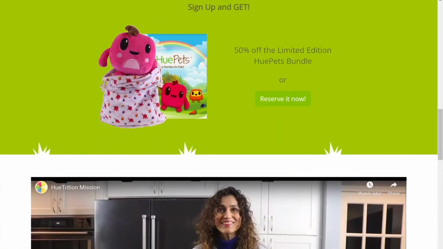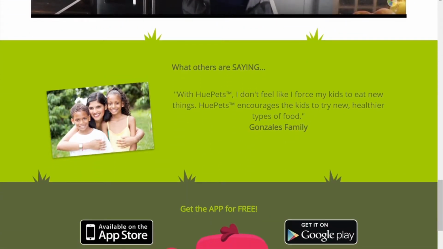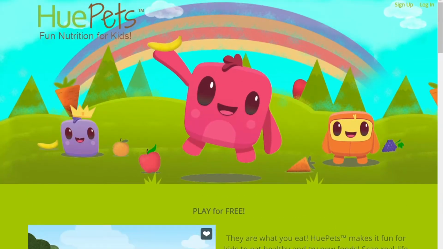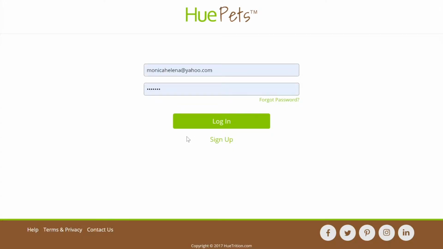There's also the Huey Bundle right there, our mission, and also links to get the app directly from HuePets.com, either on the App Store or Google Play. But what I wanted to show you is that once you have signed up, you'll see sign in or log in. So you want to go to login, put in your email and password, and log in.